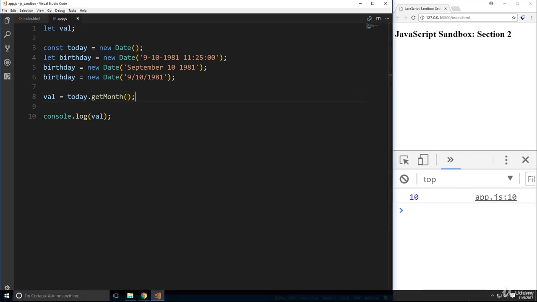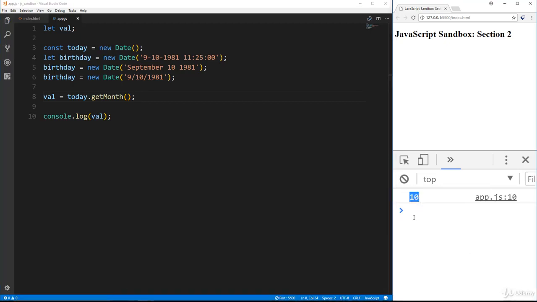And if we look at the date today, it's 11/9. It's actually November, but this is zero-based, so 0 would be January. Just to show you, if I put in 1/1/2017 and save, it'll give us 0 as the month. Okay, so just keep that in mind, and that confuses a lot of people.